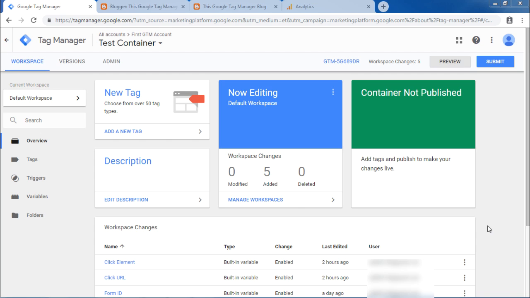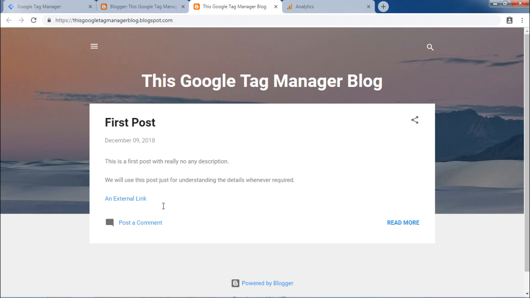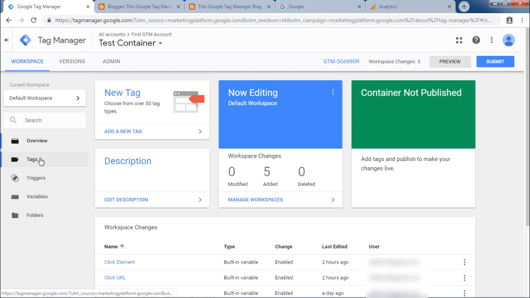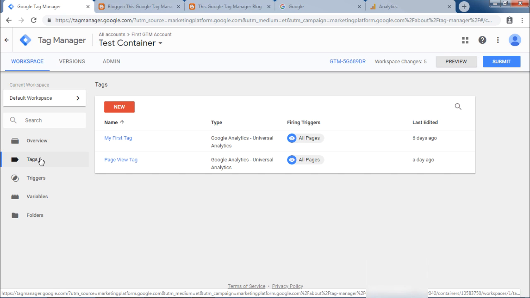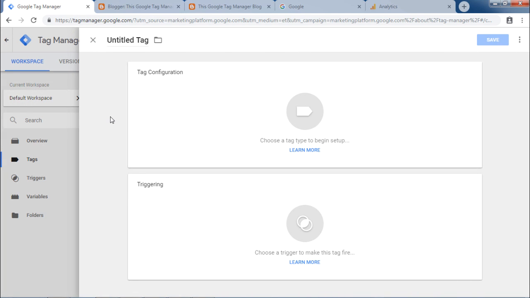Let us go through step-by-step instructions on configuring the outbound link tag. First, we will create an outbound link on our blog. We have created an external link on our blog which will go to google.com. Let us come back to the Google Tag Manager interface and configure our link tag. Go to Tags from the left hand side panel, click on the red button New. It will start the new tag wizard. Enter the name for your tag.